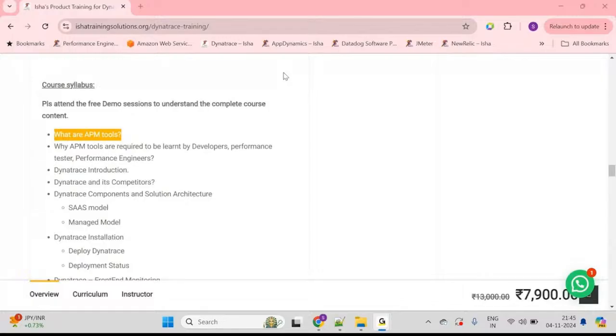Is this a licensed one, Saravanan? Yeah, Guru. This is a commercial tool. Is only Dynatrace commercial, or are AppDynamics and Datadog also commercial? All four tools that I mentioned are actually commercial.